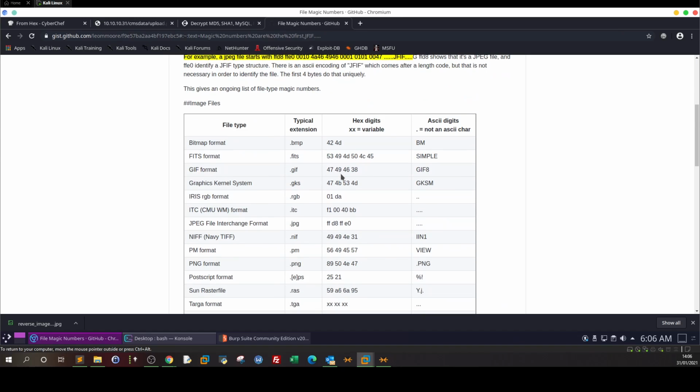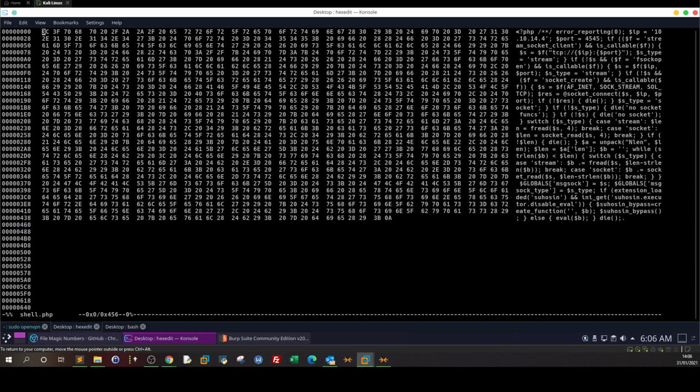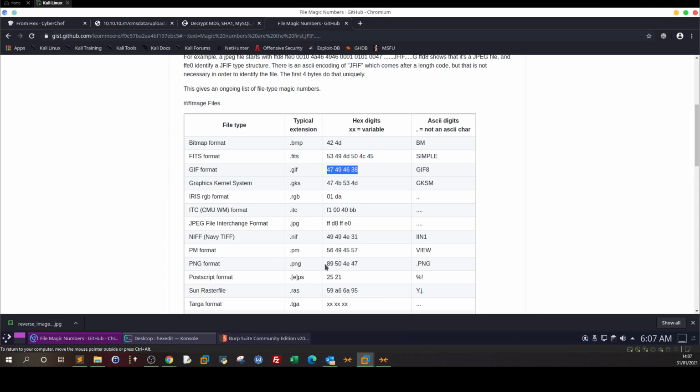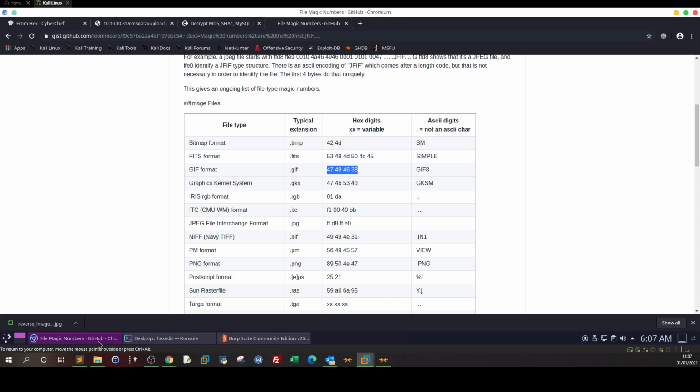Let's see here. GIF format. This is the magic number. Now let's get back here to the terminal and type xedit shell. So what we will be changing here, let's get back. 1, 2, 3, 4. The first 4, we'll make them adhere to the GIF format.